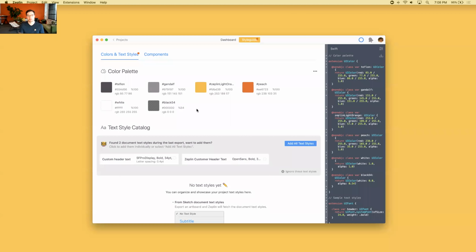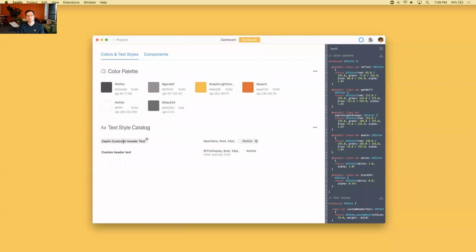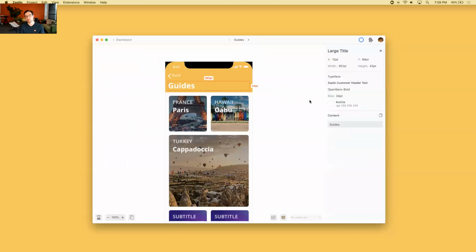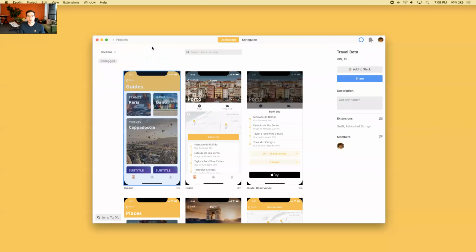We just added the colors, but we'll also detect colors, textiles as well. So we'll add all these textiles as well, and we'll see here that we have custom header text. And again, this will show up now from within our designs. So if we click on something, it might be some custom header text, and we know that this is a font that we're using throughout our design system. Okay, so we're halfway there.